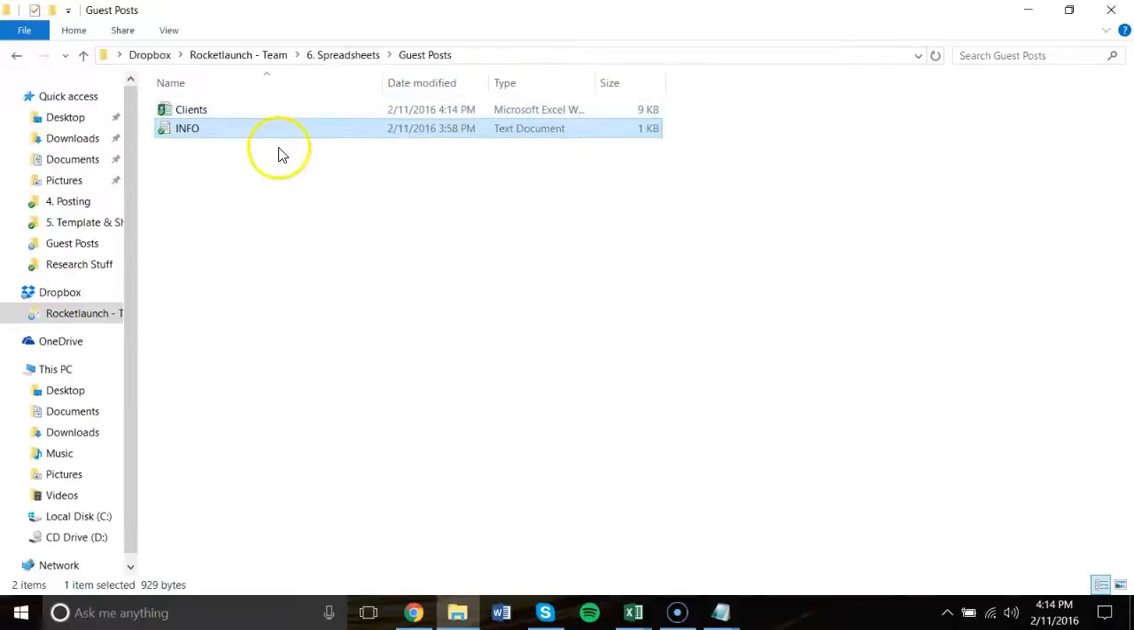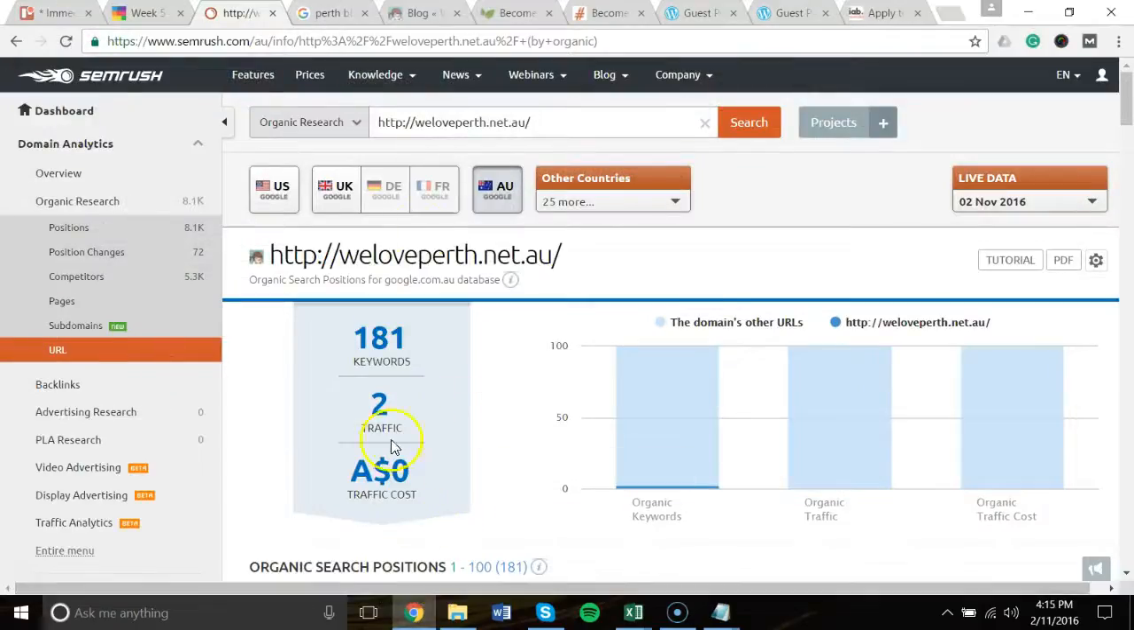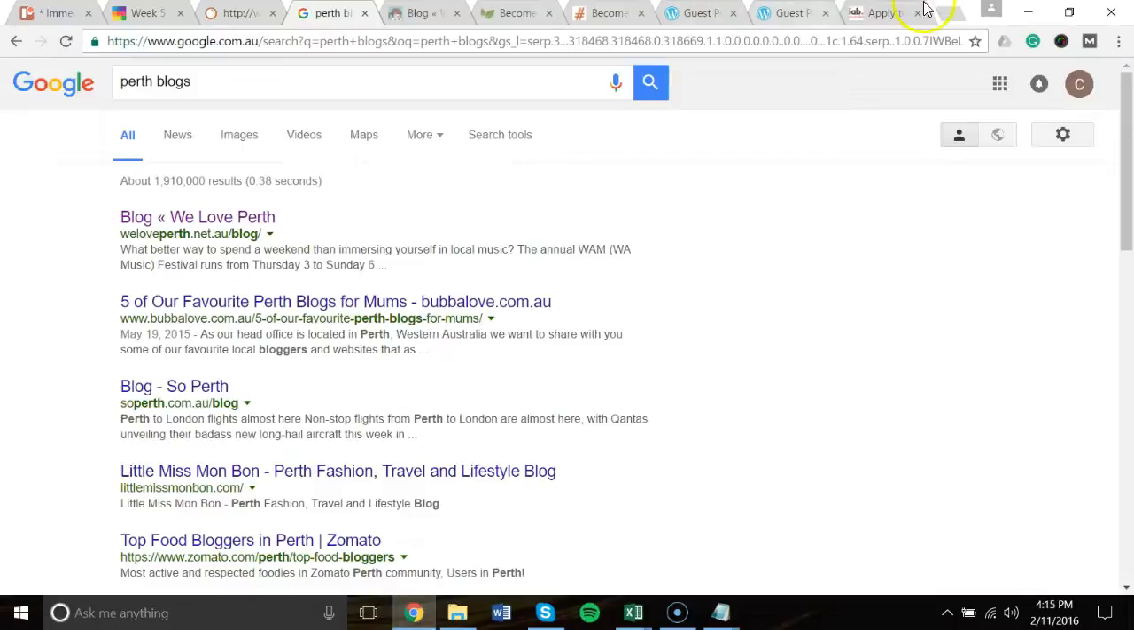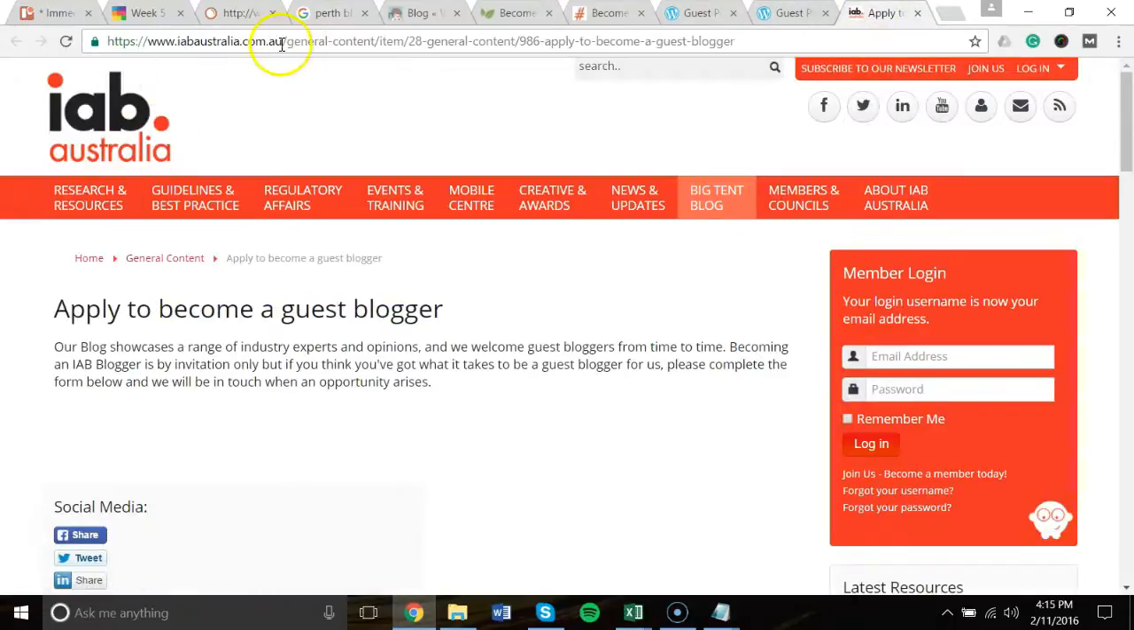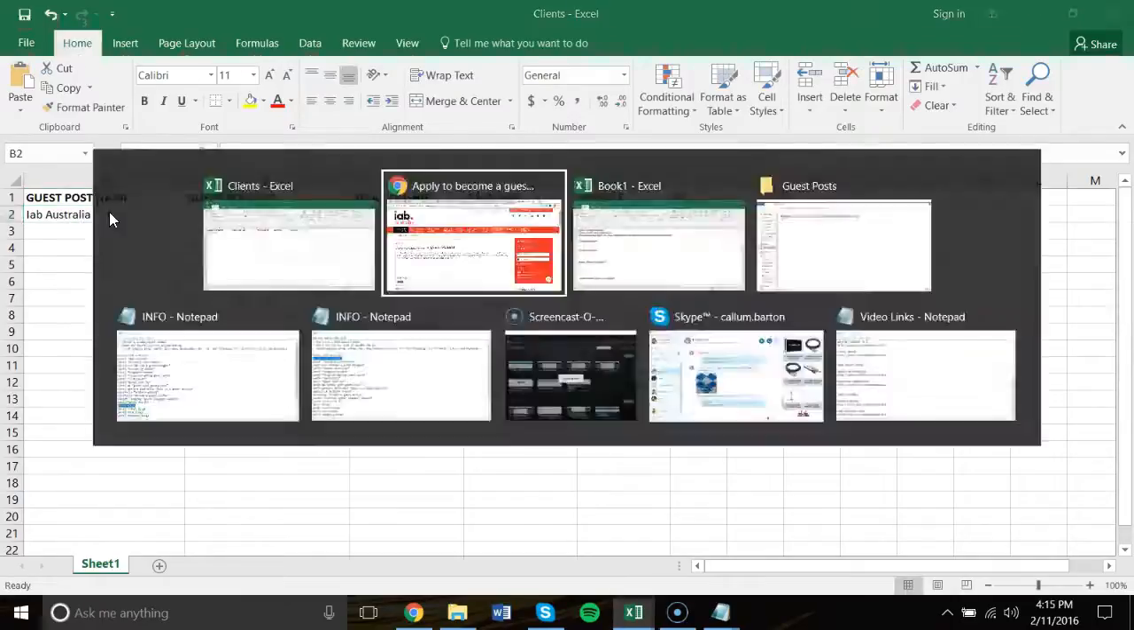If you then go back to the spreadsheet and guest post, there's a spreadsheet there called clients. So this will open up and you can modify this sheet as you like. But when you find a guest post, or someone you can work in a relationship with, so if it were these guys, IAB Australia, and you contacted them and are able to become a guest blogger, put articles on their page, you could just simply keep for your own records, IAB Australia, add their URL.